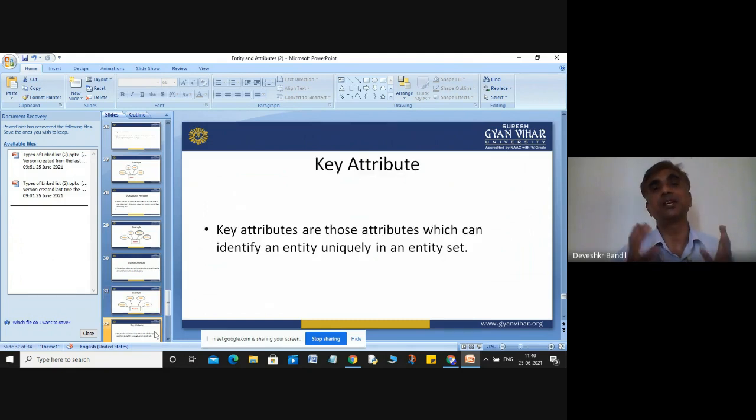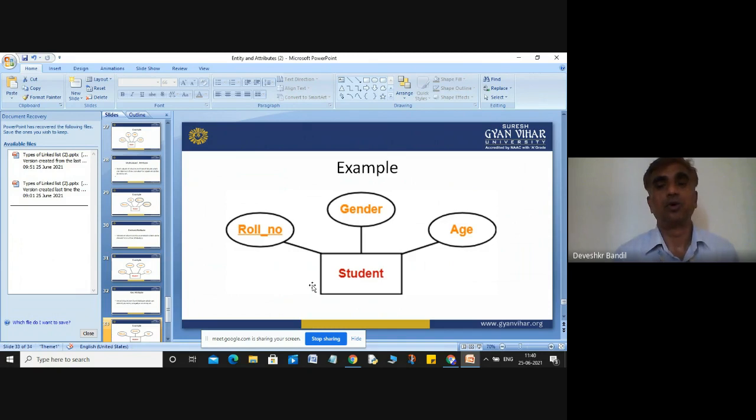And last is the key attribute. Key attributes are those attributes which can identify an entity uniquely in your entity set. For example, roll number. Roll number is a key attribute, because through this attribute you can identify a particular student.